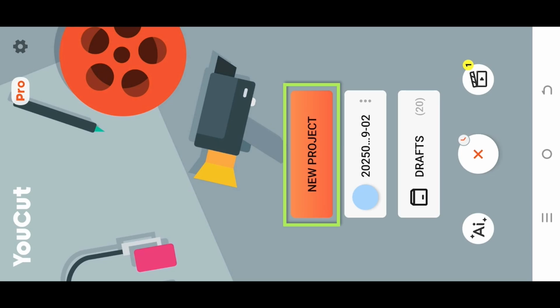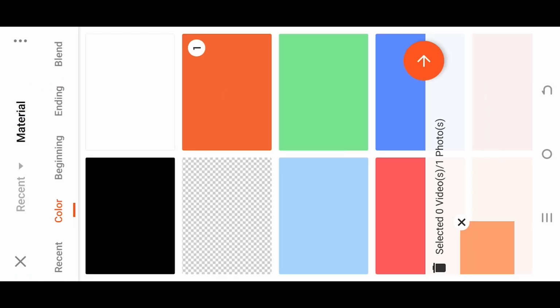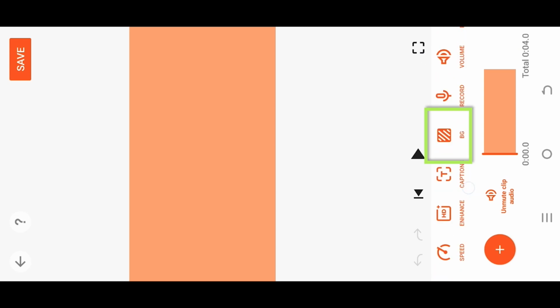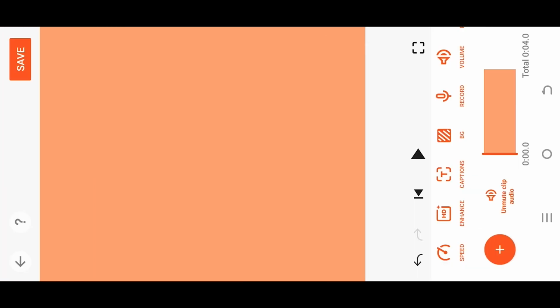So guys, let's create a new project. Select a background, totally up to you. Go to background and select the aspect ratio you want for your project.